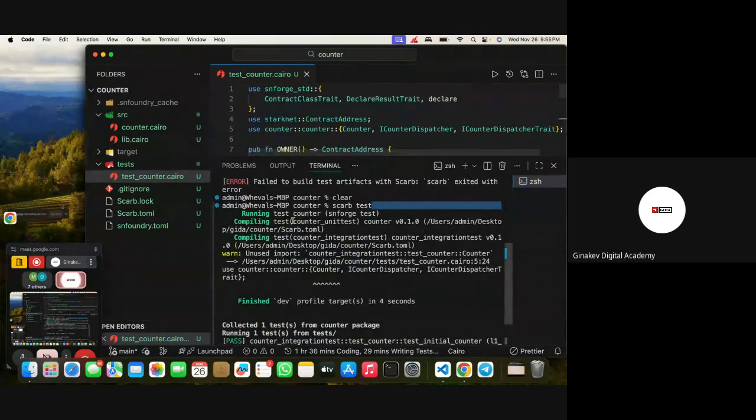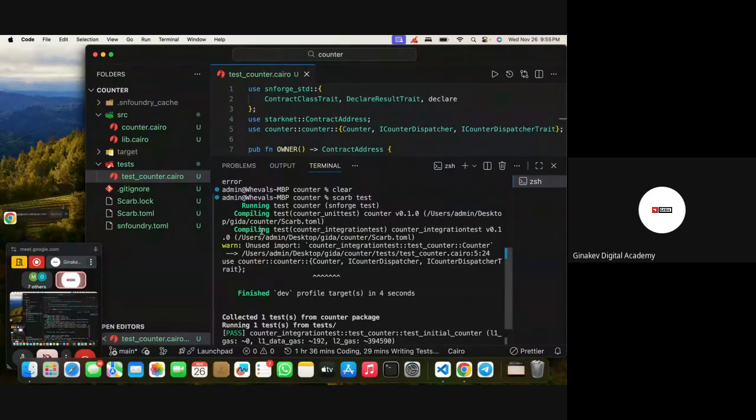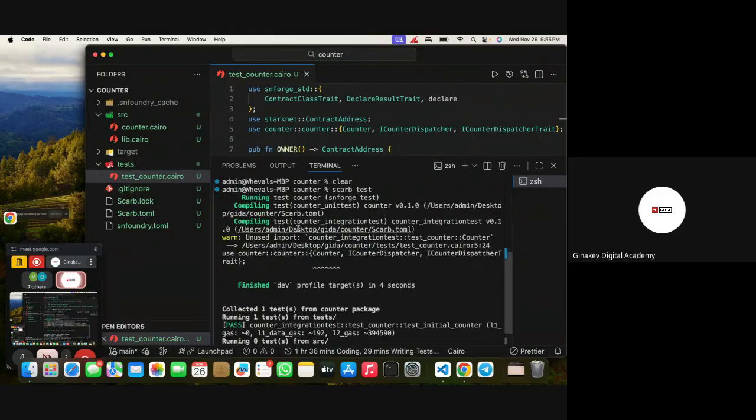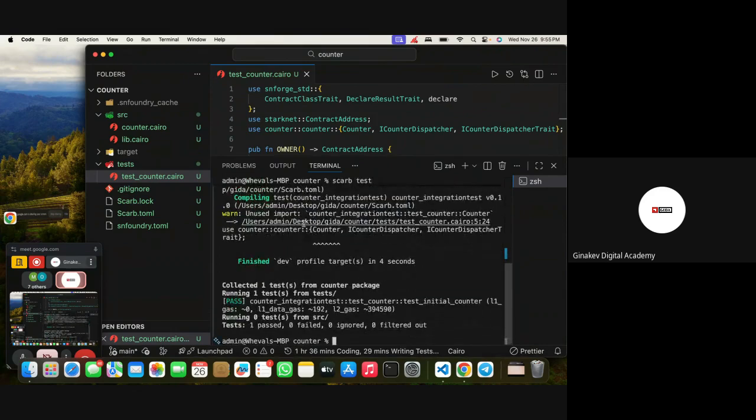Then it's looking for unit tests. You can see it's compiling unit tests, but there's no unit test. Then it tries to compile the integration tests, and the integration tests are expected to be found inside the tests folder. Unused imports: we have not used the counter contract that we imported.